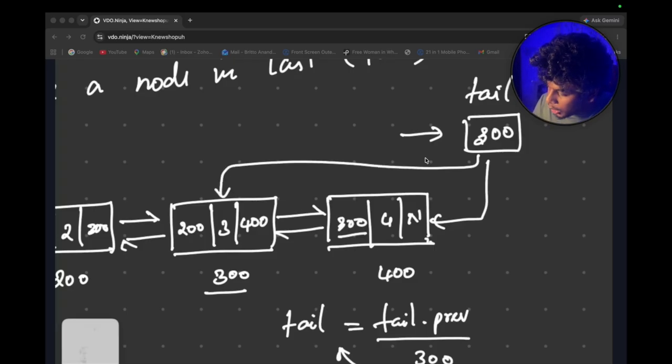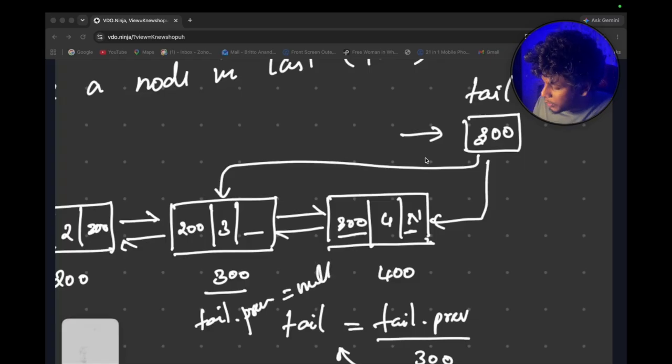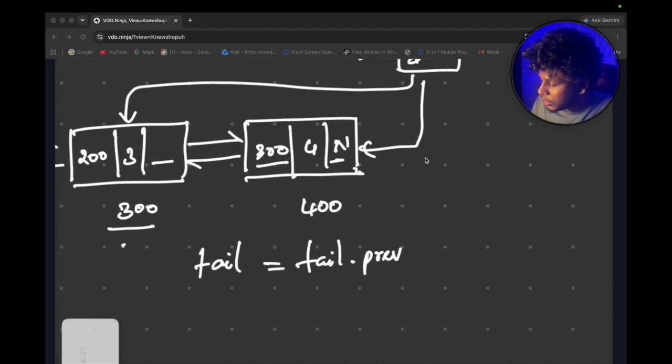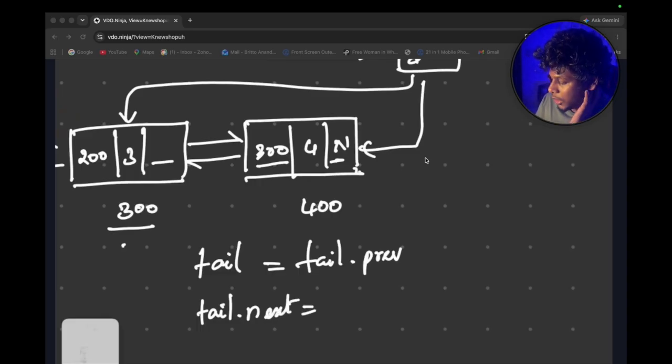Now I need to make this part null. Tail is going to be this one, and tail dot next is going to be null. So I've written two statements. First, tail is equal to tail dot previous, then tail dot next will be equal to null. This is what you need to do.